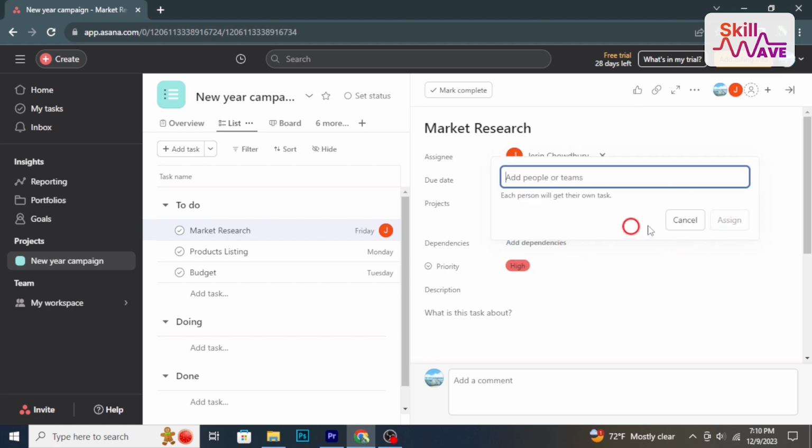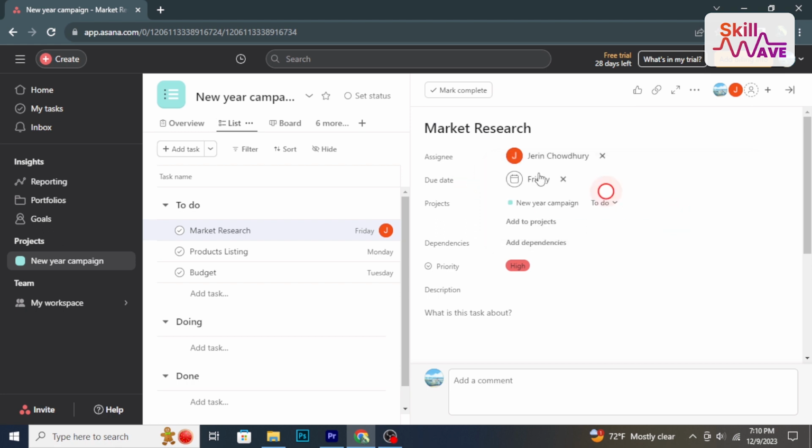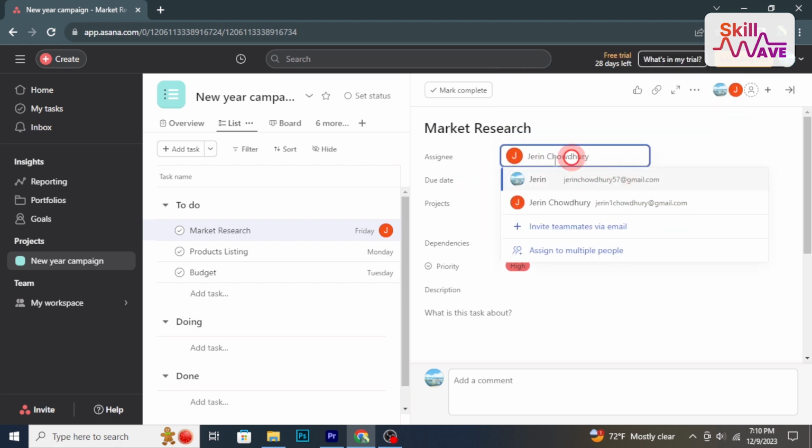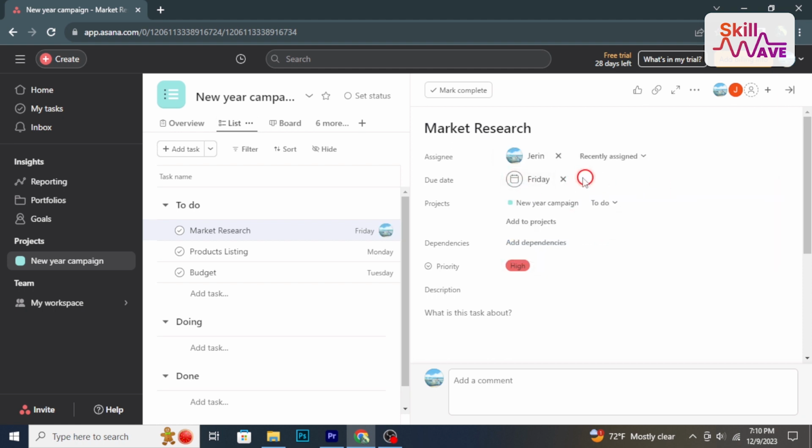Select the appropriate person from the suggestions or enter their full email address. Once selected, the task will be assigned to the chosen person.